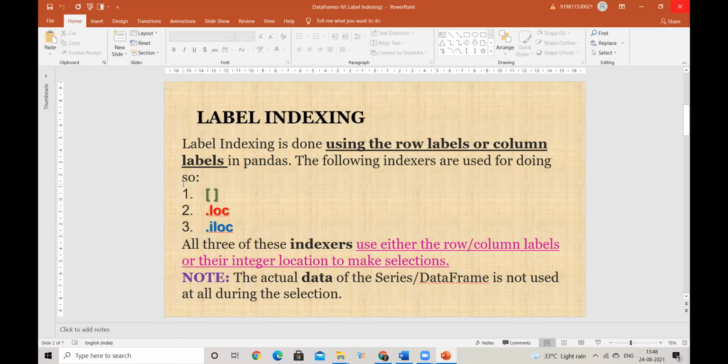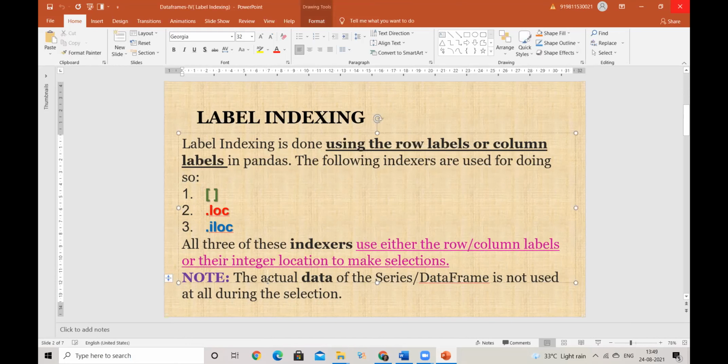That is, I'm not searching as per the content. I'm only searching as per the row labels or the column labels as of now. So I've made a note here: the actual data of the series or the data frame is not used at all during the selection. That is when I talk about Boolean indexing. With label, we don't do that.